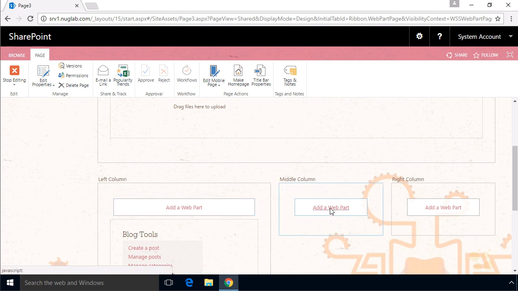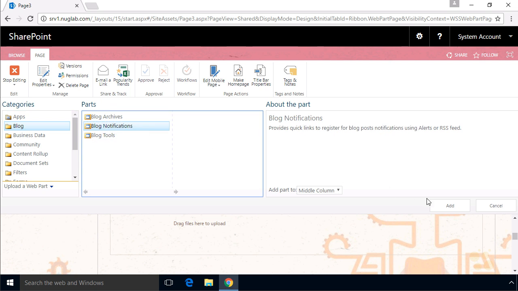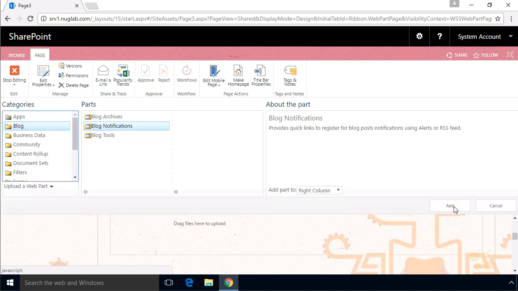And in the middle column, let's go ahead and click on add a web part. And regarding blogs, let's do blog notifications and click on add. And then for the right column, we'll click on the add a web part here on the right hand side. And let's select blog archives and click on add.